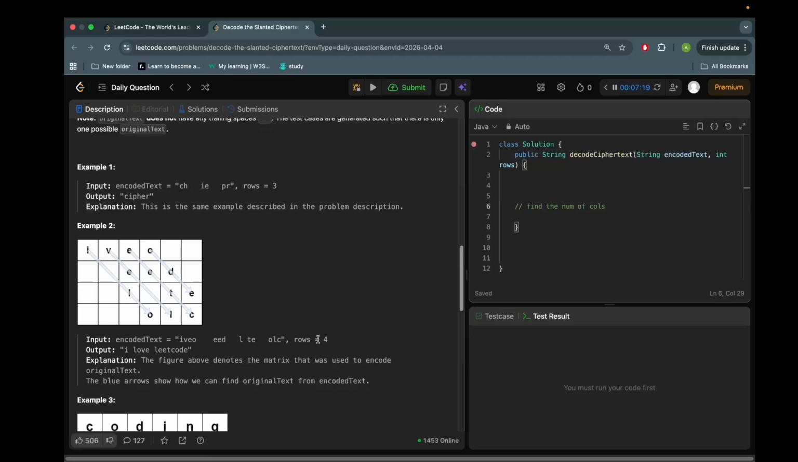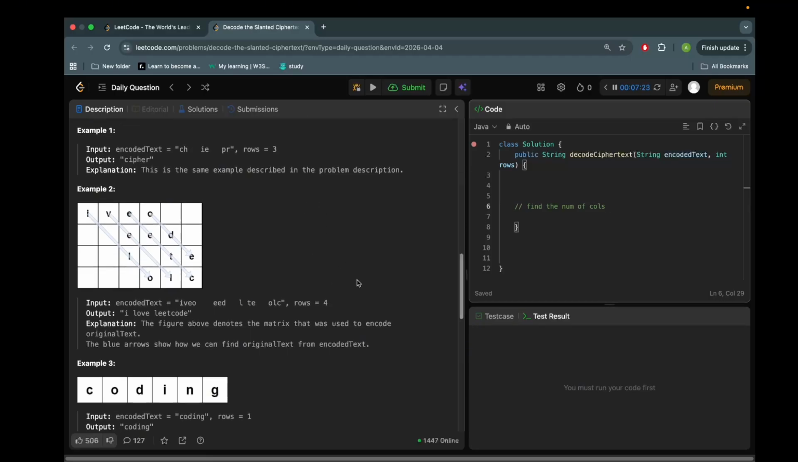Number of columns. So if I'm given the string "IVEO", then some spaces, because we don't know how many spaces, right? "IEED", then I have "LTE", "OLC", right? And row equals 4. What can I do?